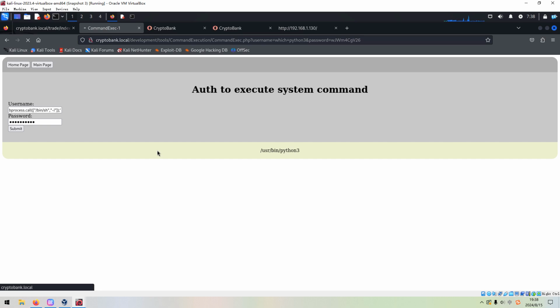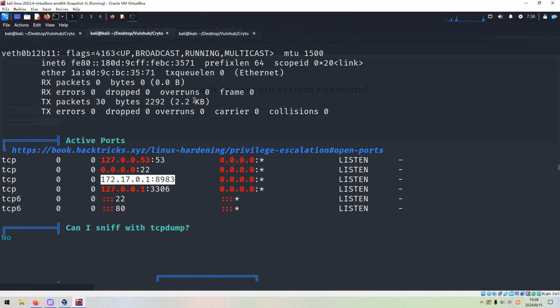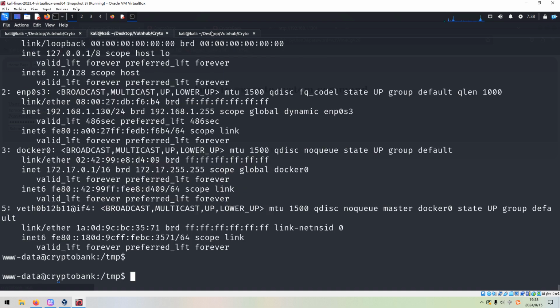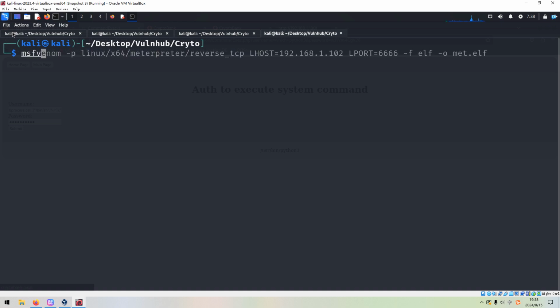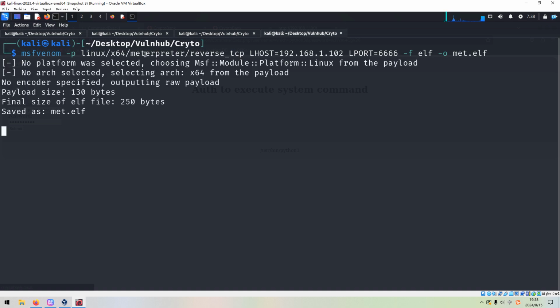And to make pivoting, first of all, we need to upgrade the current shell to the Meterpreter session. So how to do it? Let me show you in practice. And we can open up a new tab. And we can use MSFvenom to create the payload. And we can, of course, we need to use a different port number. And we can press enter. This is the payload for the Meterpreter.